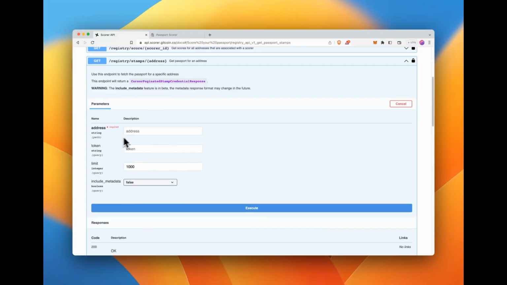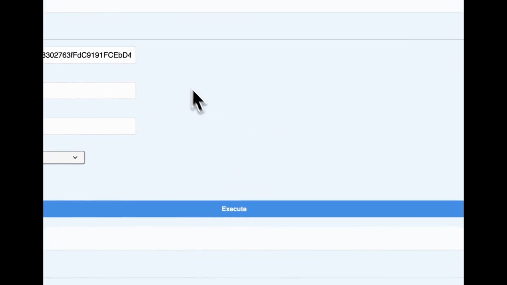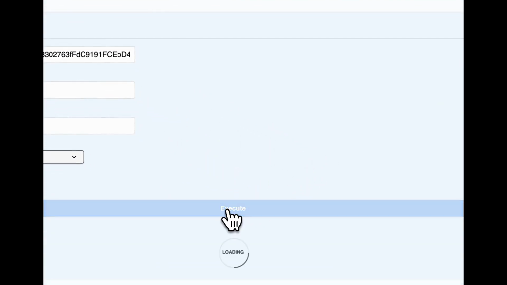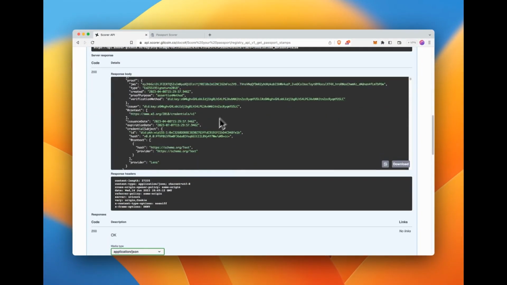This endpoint lets you pass in an address and get all of the stamps associated with that passport. If I run this, you can see in the response that I get all of the stamps. For instance, here is the Lens stamp.